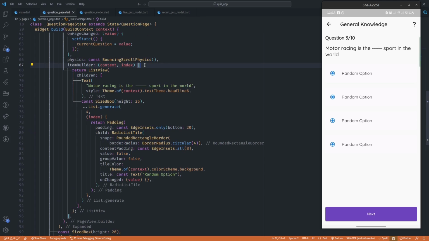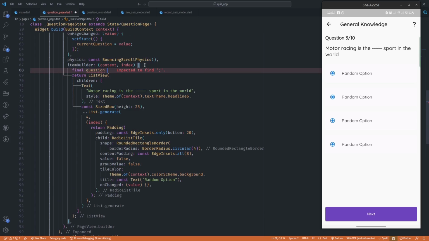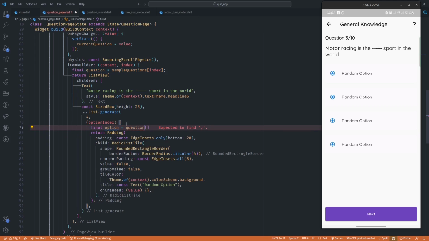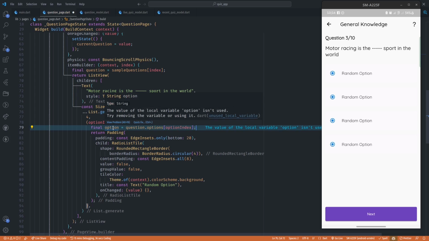So within our list view, we can extract the question from here. Let's create a variable called question, and that is going to be our sample questions index. So this will return the particular question we are on. And let's also rename this index to something like option index, so it is different from this index. And now we can access our option, right? So final option equal to our question dot options, and then our option index. So this will give us a single option, which is a string, right?